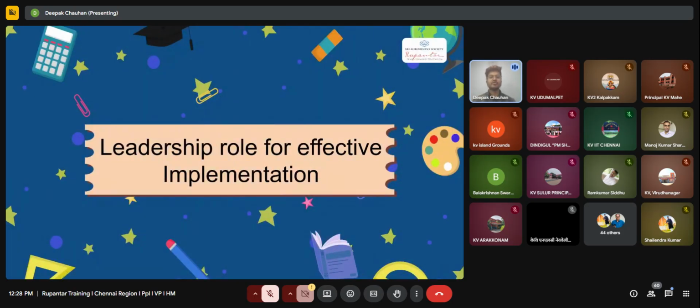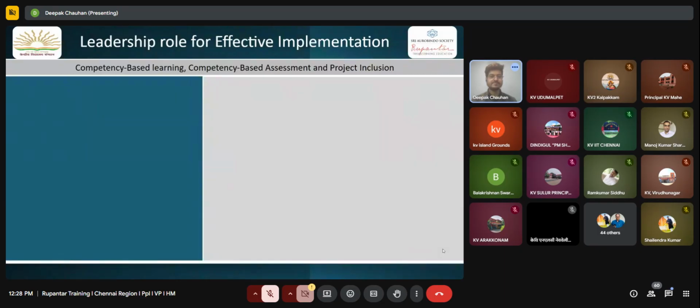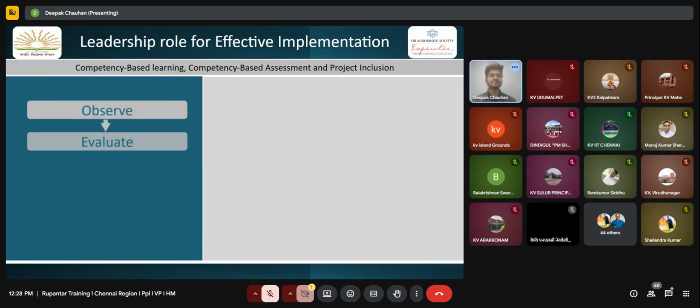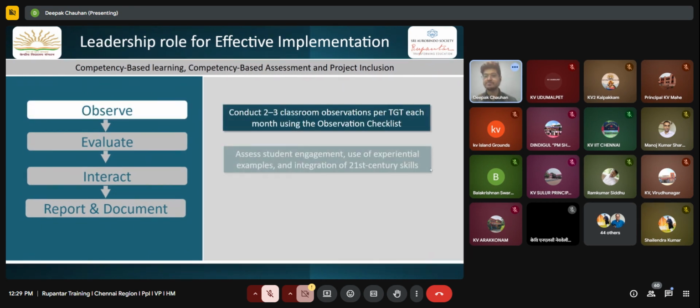Okay, let's quickly move on to the leadership role for effective implementation. So when we were talking about the roadblocks that might be coming in the way of effective implementation, one was insufficient monitoring. So monitoring is very important. And what is the leadership role? School leadership role, which is vice principals and principals for us. Effective implementation mein, what are the role that we play? Let's see. So just like the teacher, the leadership role is also divided into few categories. The first one being the observation.